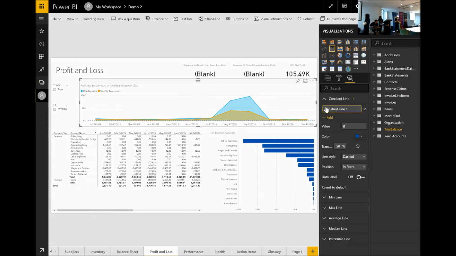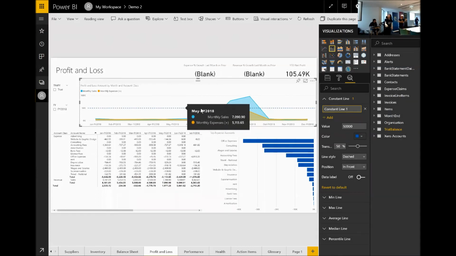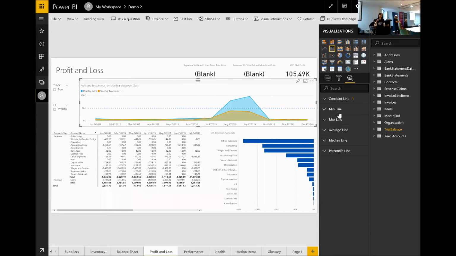Add. Let's say we want to meet the 5,000 as a sales target. You just put 5,000 there, and you can see there is a 5,000 line there. You can see how it flows around the 5,000. Actually, it partially realized what we want. We want a target there. Yes. Learned something new today. There are some constant line, minimum line, maximum line, average line, median line, percentile line as well. So there is a very simple calculation there and able to satisfy your requirement.